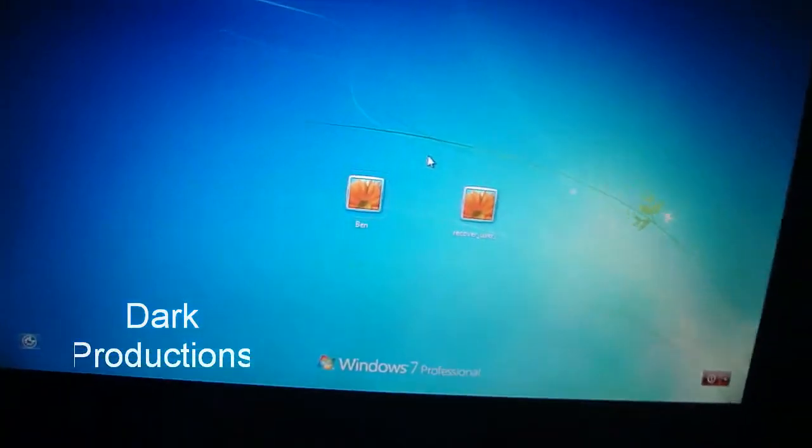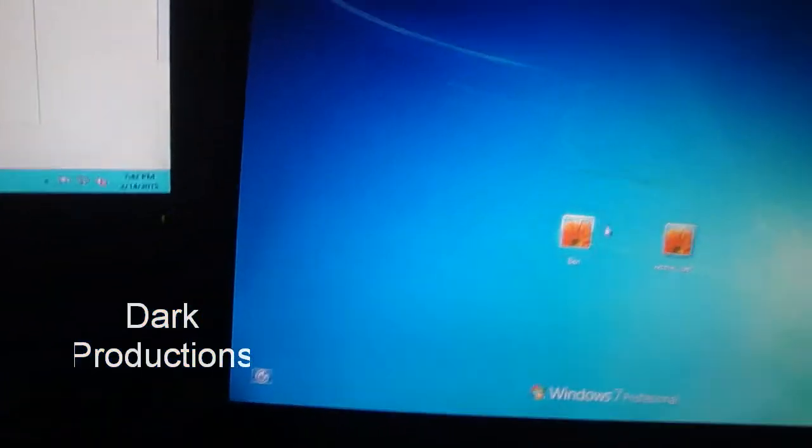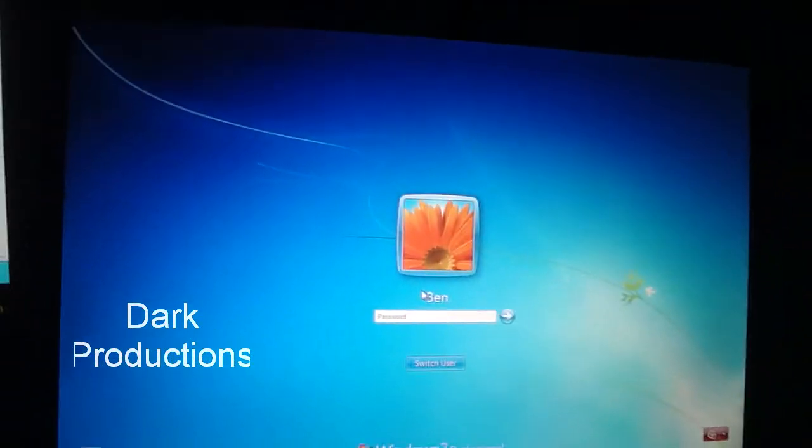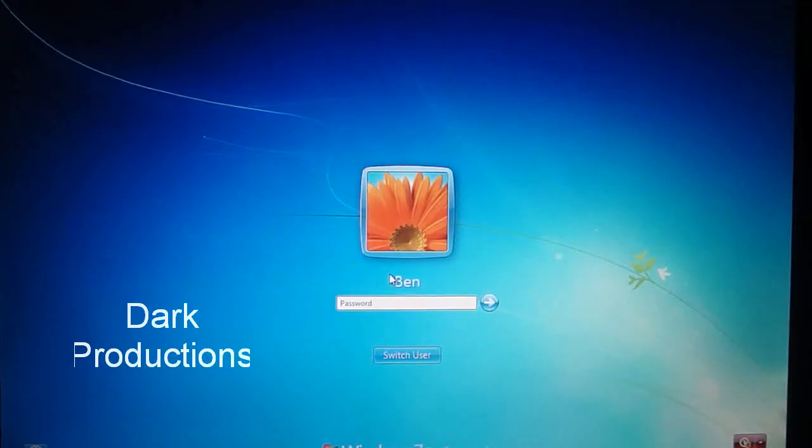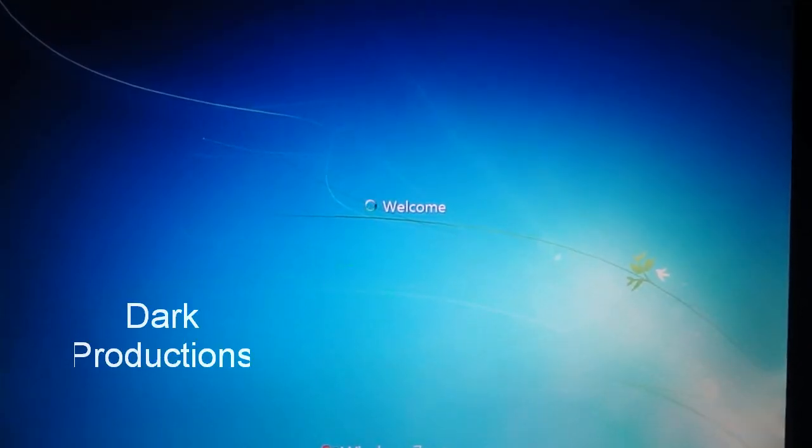So I'm going to move this aside, and now you have a Windows 7 client. Now you're going to want to log in as your default administrator account. There we go. So now I'm going to log in as my user.